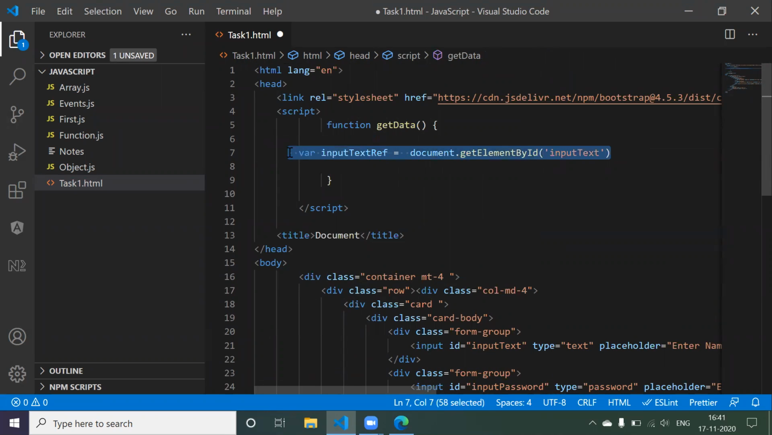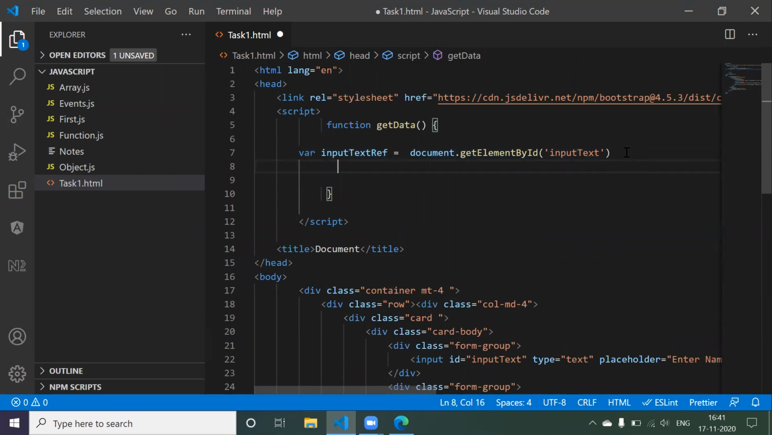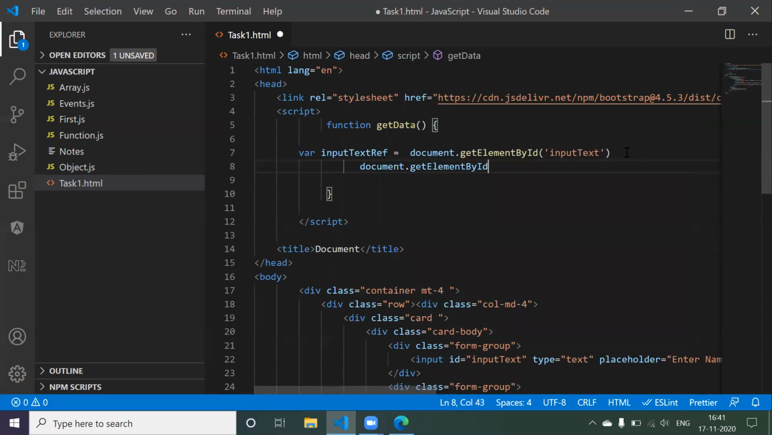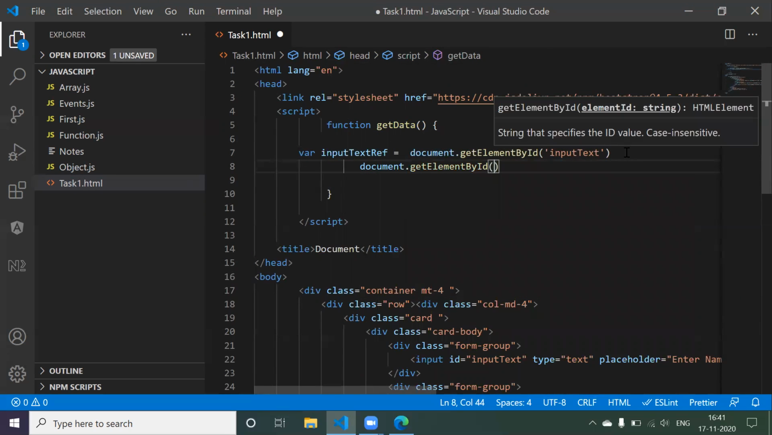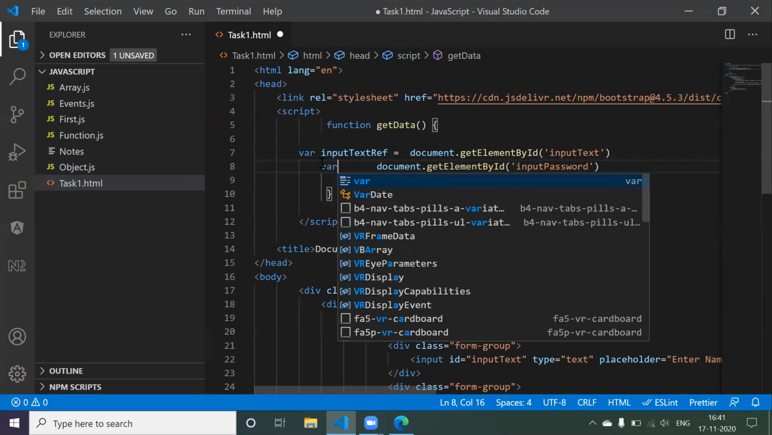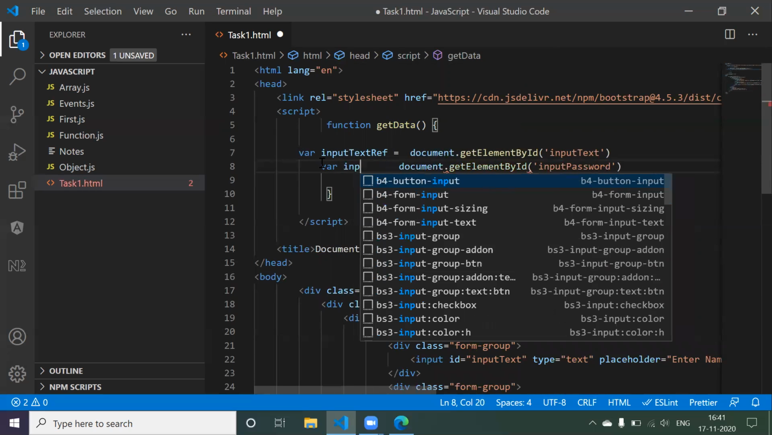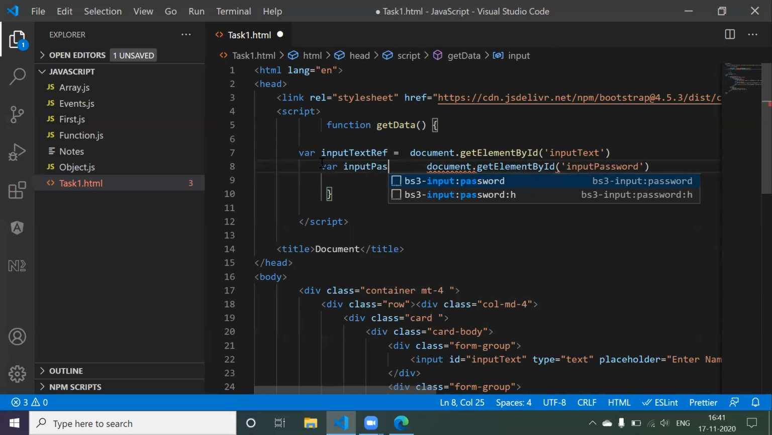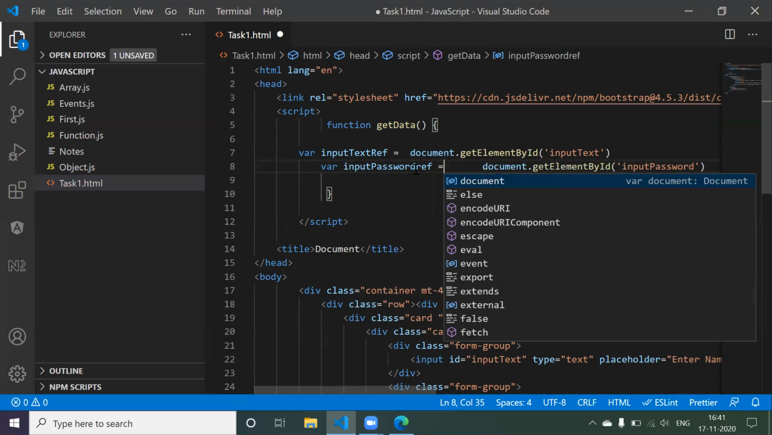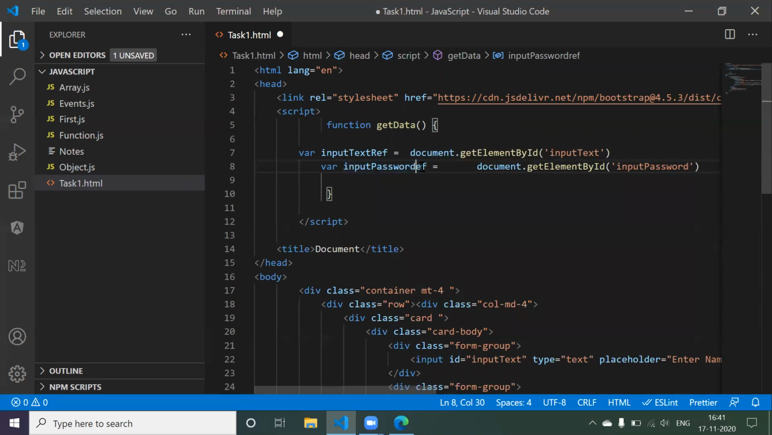In the same way, now you require the second input box, right? So first you write document.getElementById. Now what is the ID? It's nothing but input password. Now it is going to return the input, so we have to catch it. So var input password ref equals to, and let me make it a capital R.